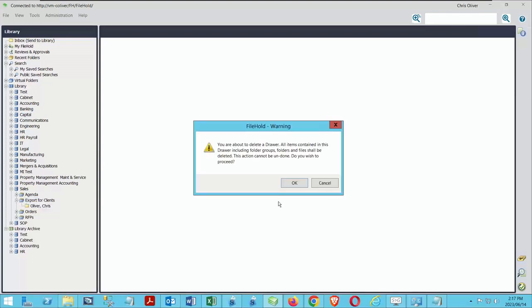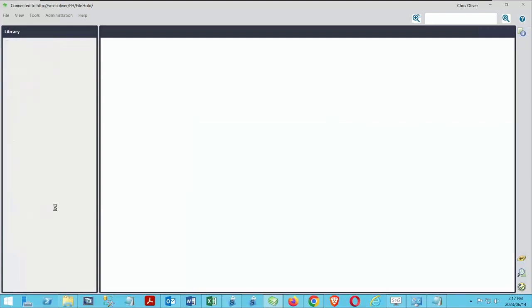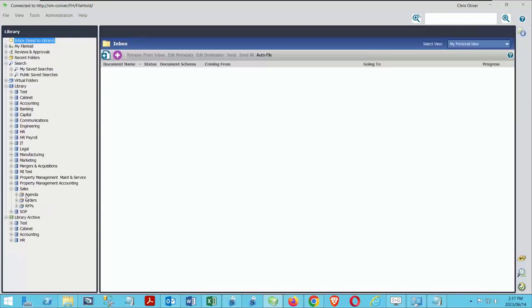We get the exact same message saying that anything including folder groups, folders, and files shall be deleted. The action cannot be undone. Do you wish to proceed? Yes, I do. All right, so we're going to say okay to that, and our object is gone. We no longer have that drawer there. It's been purged out, and it told me that I can't get it back. I can. Here's how we do that.